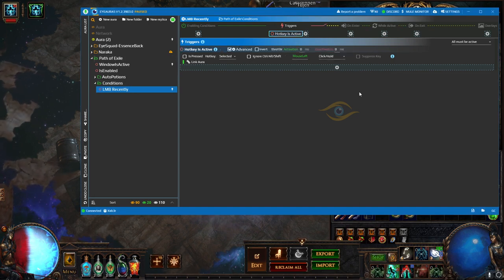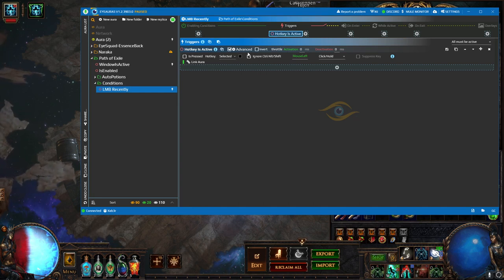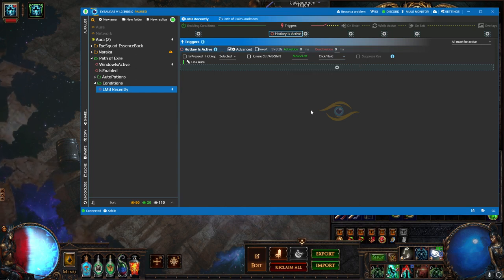But to actually make it show us that something has happened recently, we'll have to add a more advanced functionality called throttling, and this throttling could be used for all triggers in EyeAuras, so it's not only for hotkeys active, it's for all other triggers as well. And it's extremely useful in some cases, like in this one.